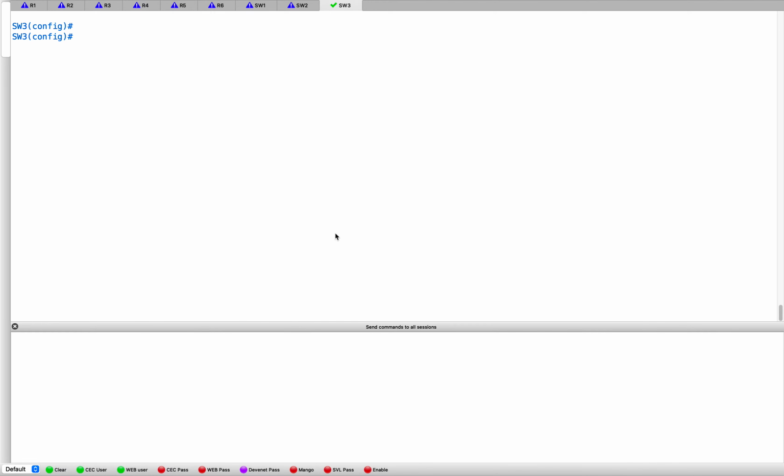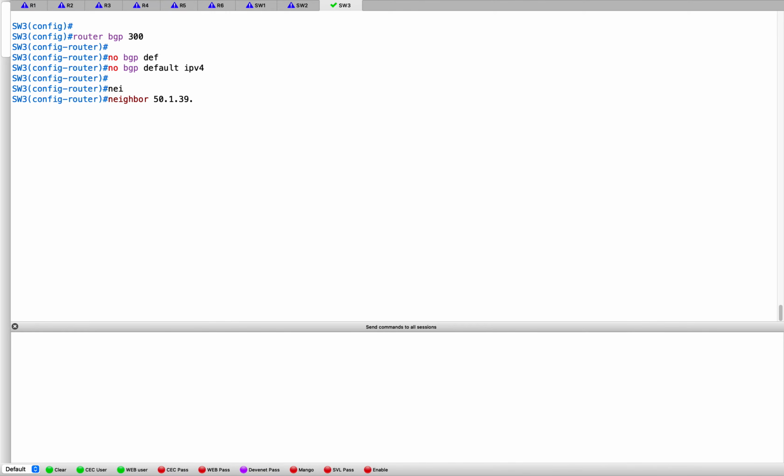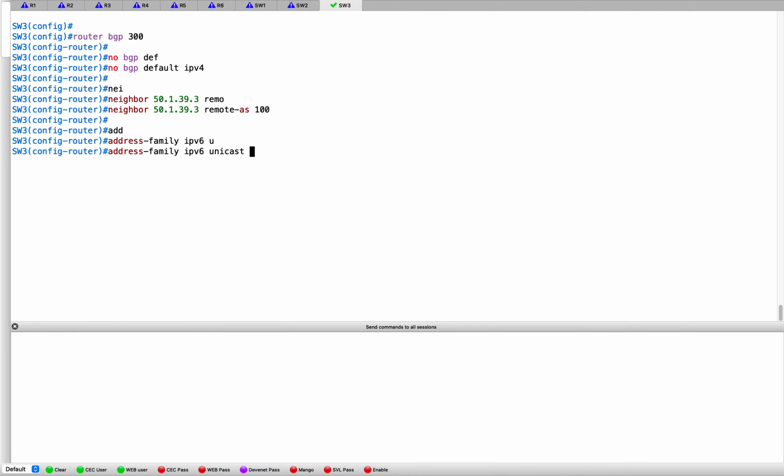Okay, so let's get to business here, right? It's going to be router BGP again, but the AS number is going to be 300. Let's do no bgp default ipv4-unicast, that is removing the v4 address family, because we are not going to be exchanging v4 routes, at least in this section. And then we will enable the neighbor, which is going to be 50.1.39.3, because it's R3 with whom we want to peer, and the remote AS is 100, correct? And then let's get into address family IPv6 unicast, and we will have to explicitly activate it.